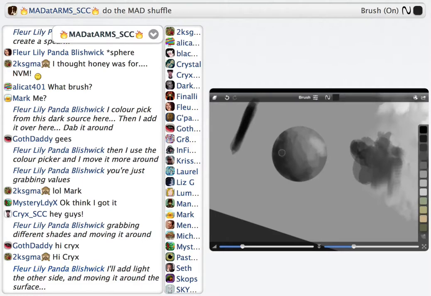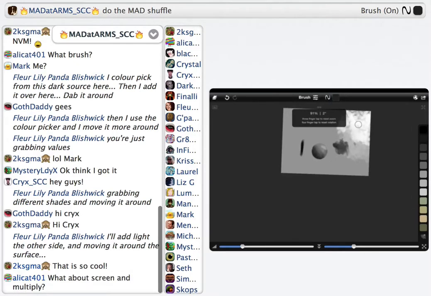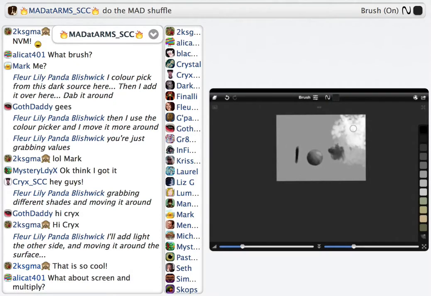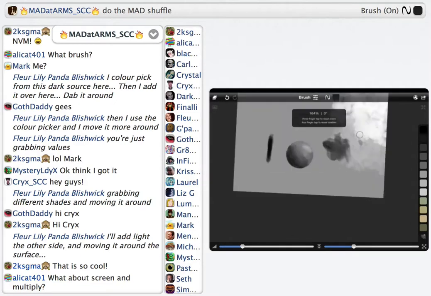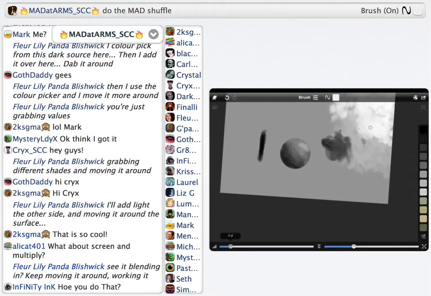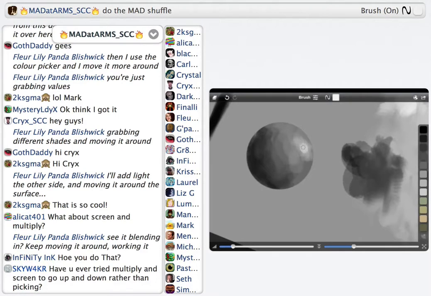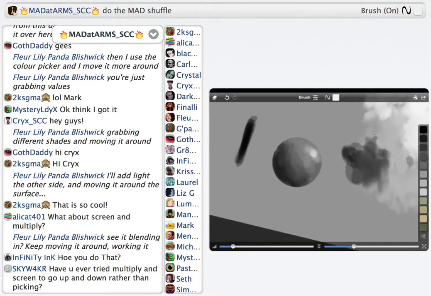So you just keep on working it, you know. All right, you guys see that? That's what I'm talking about whenever I'm going over color picking. That is like the best way to achieve value.